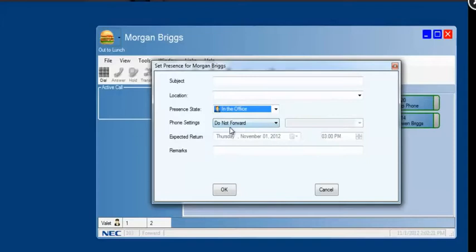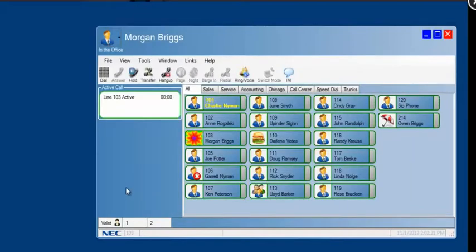Note how the phone settings go back to Do Not Forward because that's Morgan's general way of setting her telephone when she's in the office. That user clicks OK, and Morgan is back in the office. Now Morgan could change her presence by herself. She doesn't really have to have somebody else change her presence.